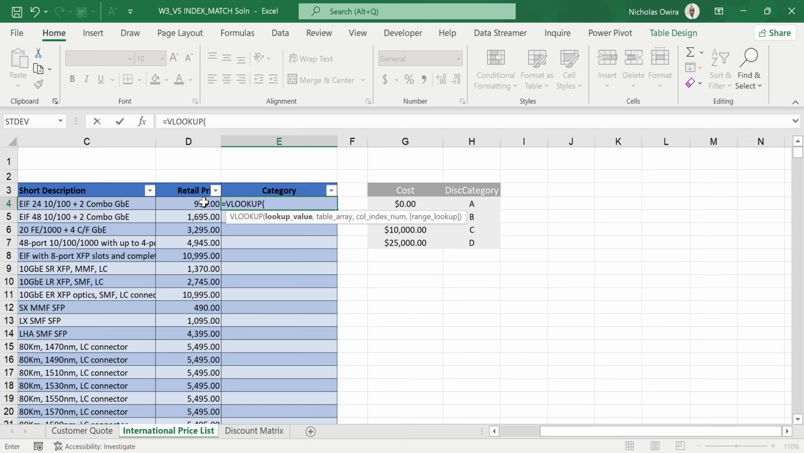Now let us start by keying in the lookup value. It is the retail price. Then we type comma. Then next, we are going to select the whole table except the headers that is going to form part of our table array. We are going to select everything, but again, make sure you have locked the whole table array after selecting it so that it will not be moving down.